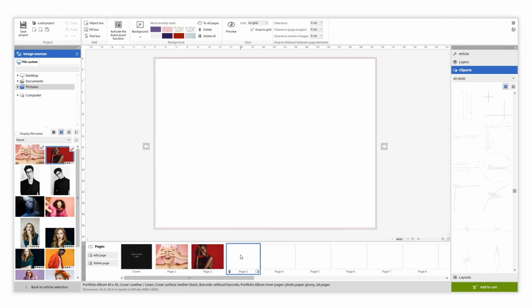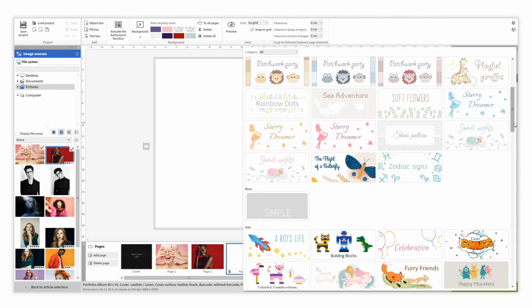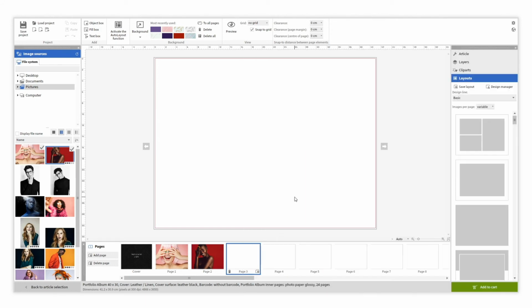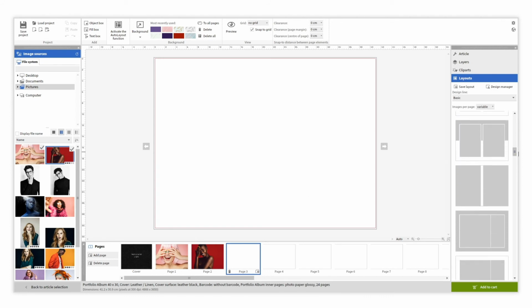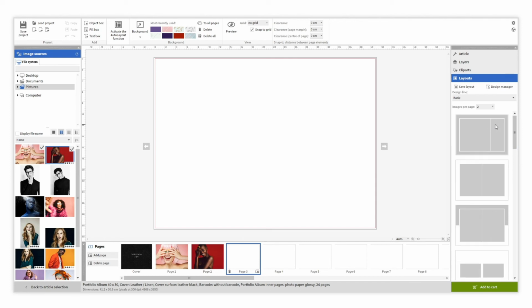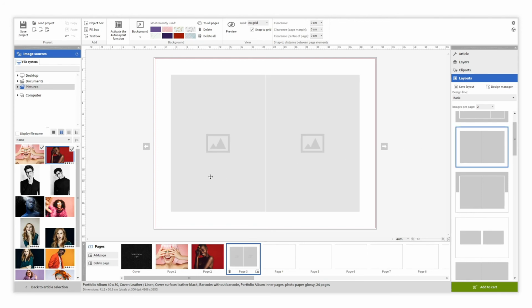Another good option to design your portfolio album is using templates. First, you need to choose a design line. On this occasion, we are going to select Simple. Multiple layout options will appear. You can choose by the number of photos you want. In this page, we are going to choose 2. Now we select the layout we want and drag our photos over them.